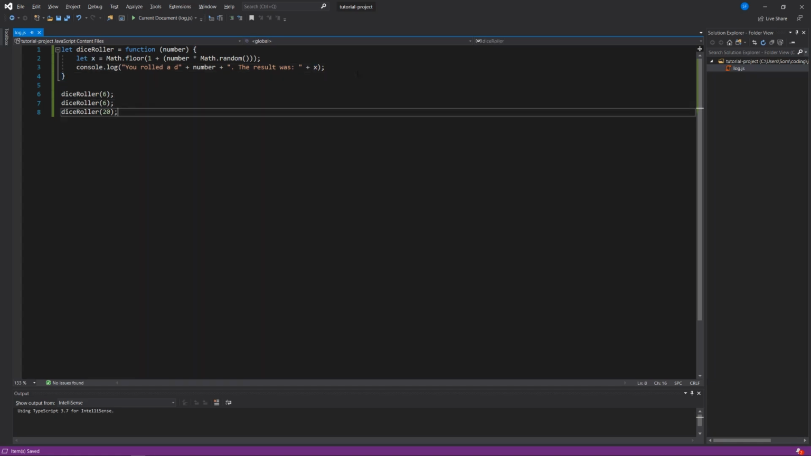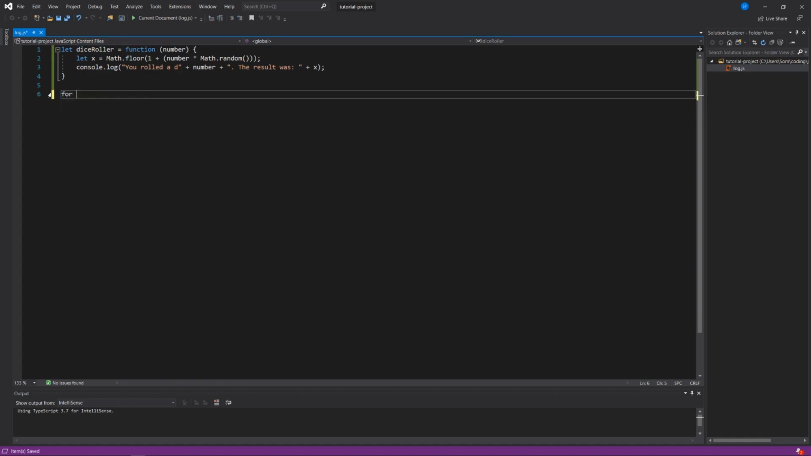Let's say that I'm tired of copying and pasting this over and over again for my simulation, and I don't want to have diceRoller 20, diceRoller 6 over and over again. Instead, I could just write a for loop that says for let i equal 0, i is less than, let's say we want to roll it 10 times, i plus plus, diceRoller. Let's do the d20 version.